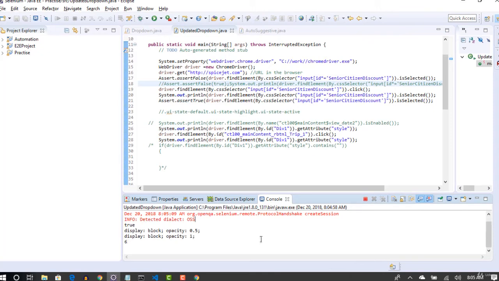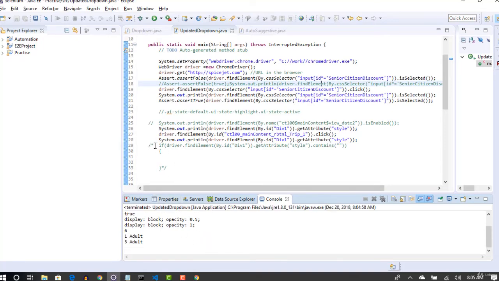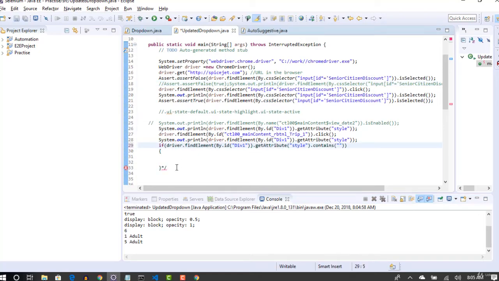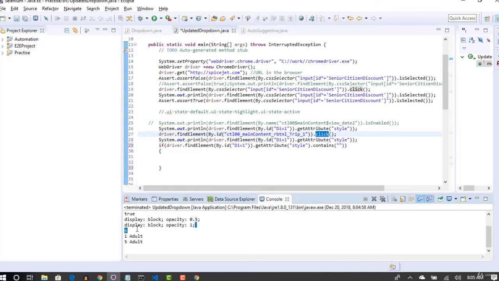Okay, now see your output. Before clicking it's 0.5. After clicking it is 1. Cool. And now it's easy for you to tell if it is enabled or disabled. So what I will do now, I will put an if condition. After clicking on this radio button, 1 should display, right?